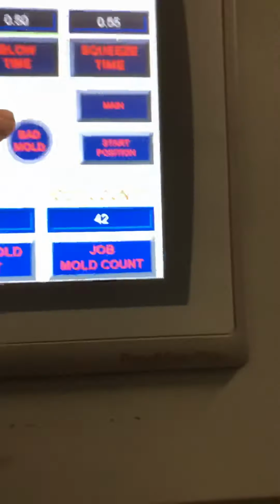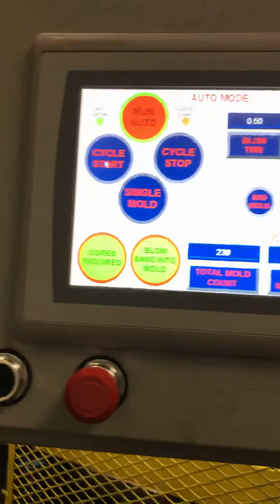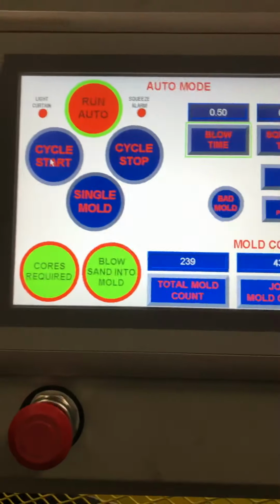Same thing, it's going to wait for us to set cores. We go ahead and set the cores. Reset the light curtain. What you'll notice here also, on the left upper, the small blinking light tells us the light curtain is violated. So as soon as we hit the black reset, that will indicate green, showing that it's reset.